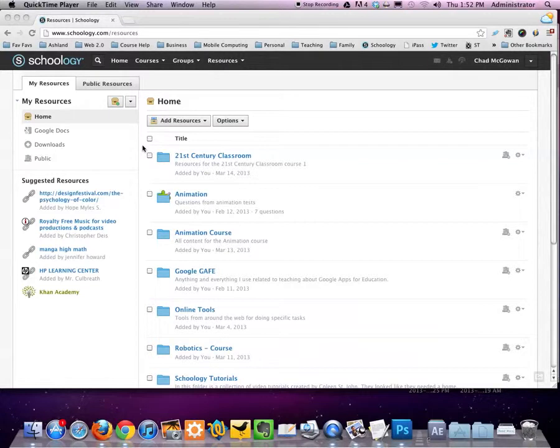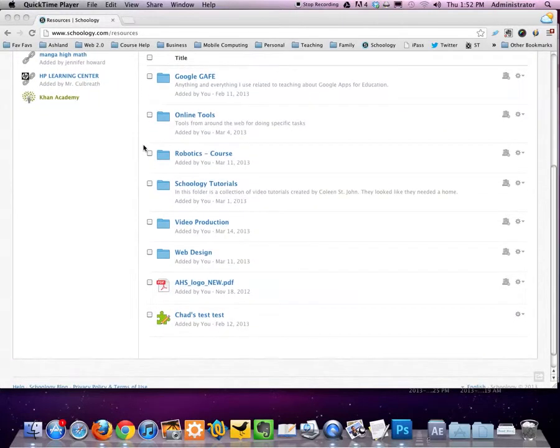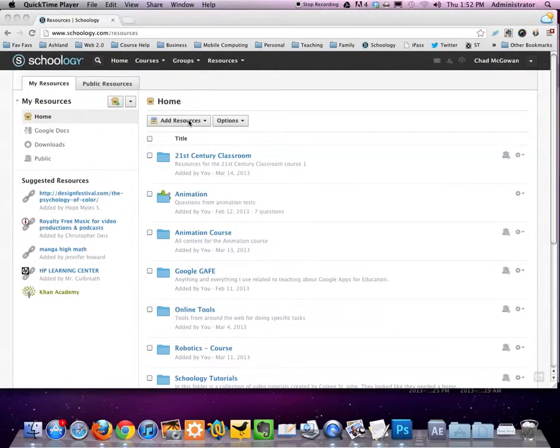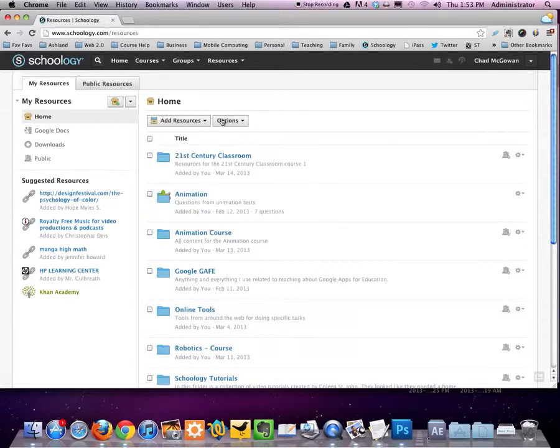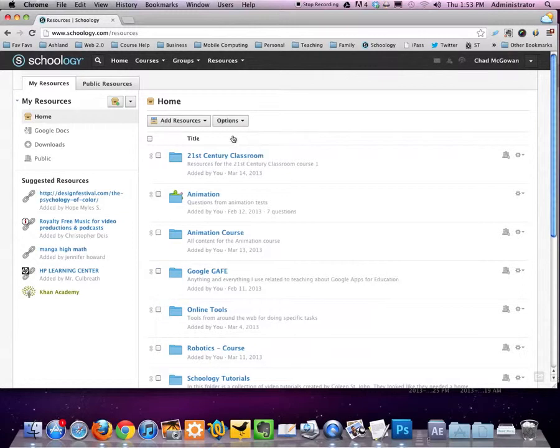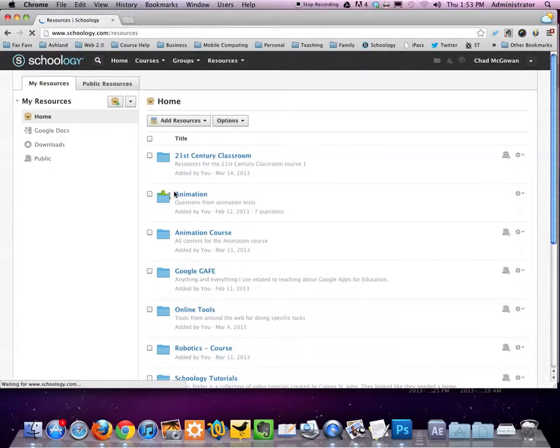So here I am in my resources section. One of the things that you'll notice is how organized you can be within your resources. Within resources, you can add new resources, which come in many styles. And there are some options that if you click on, you can move your resources around by clicking on the button and dragging it up or down. Once you're happy with how it is, you submit, and that gets saved as the order of your resources.